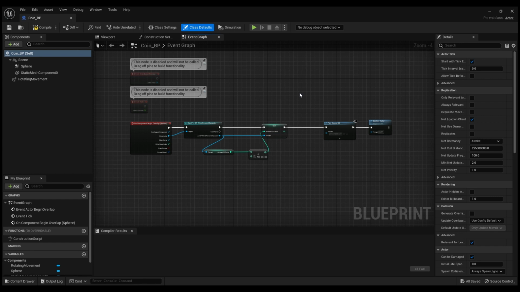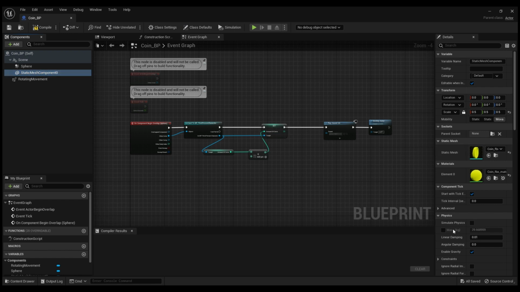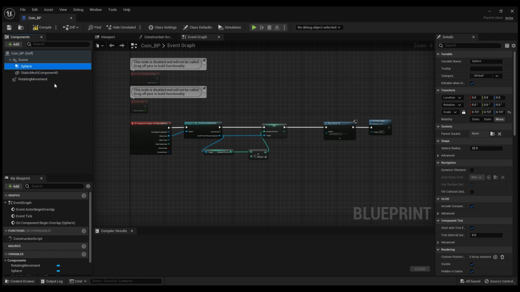Next, we will add three components to our coin blueprint, and those are a sphere collision box, a static mesh, and a rotation movement. For the static mesh, you can go ahead and change your static mesh or element material to whatever you would like. And now let's continue to our blueprint.